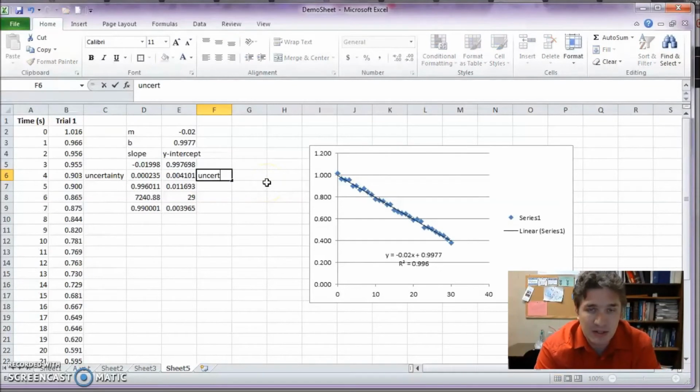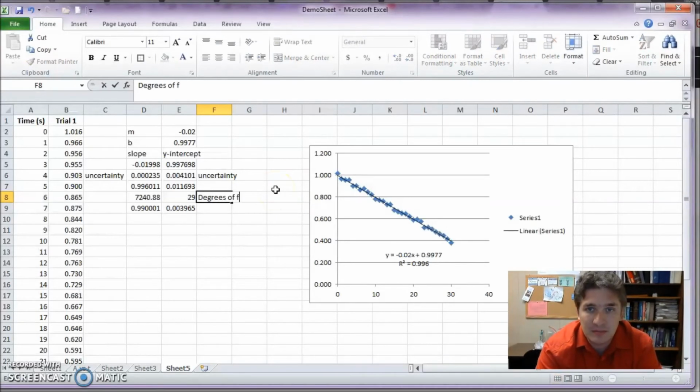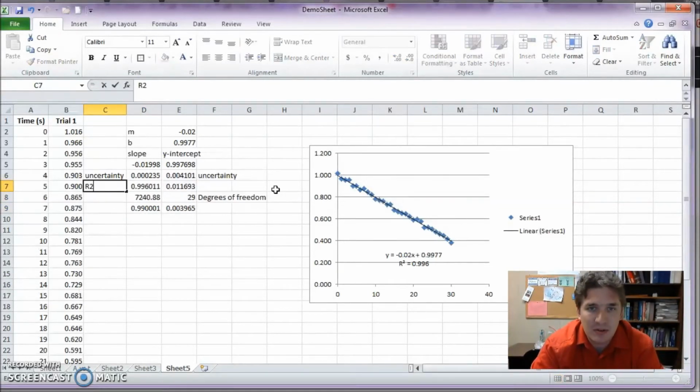This is the uncertainty of the y-intercept. So it's 0.997698 plus or minus 0.004101. So we actually know how many decimal points we should be carrying in this y-intercept. Now, this down here is what's called your degrees of freedom. And it basically tells you more or less how many data points it was using to calculate this. Now, the other one that's particularly useful for this class is what's called the r-squared value. And this is the goodness of fit.